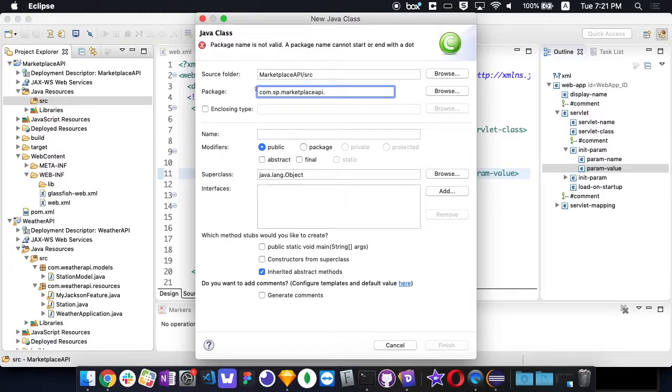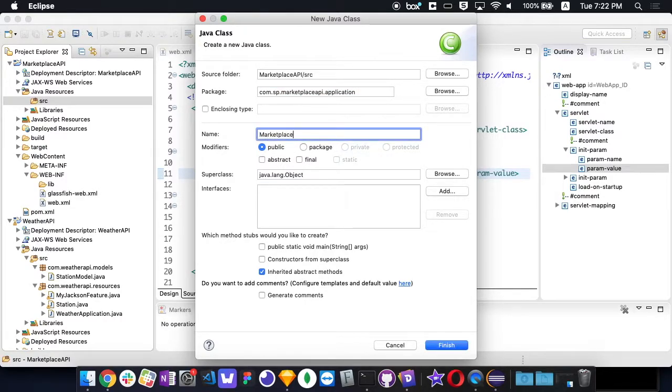Because I'm creating an application, I'll create the application class again. I will show you the other packages I'll create along the way, just to show you the organization, how it's been done. Under the name field, I will call this MarketplaceAPIApplication.